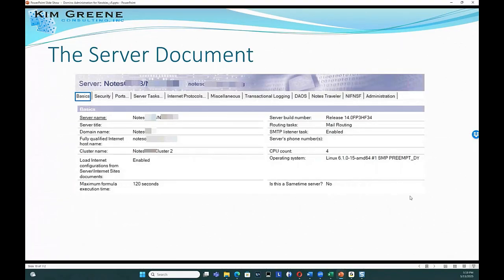This is an example of a server document. You see multiple tabs across the top. So just on this basic tab, we see our server name, you put a title in, lots of people do, your Domino domain, what the fully qualified internet host name is. We can see if it's part of a cluster or not. And then you can see what release level the Domino server is running, what mail routing kinds of functions it has, and SMTP if the SMTP listener is enabled, and what the operating system is, how many CPUs. So this gives you some real good information. But each one of these tabs has a whole host of information about it.